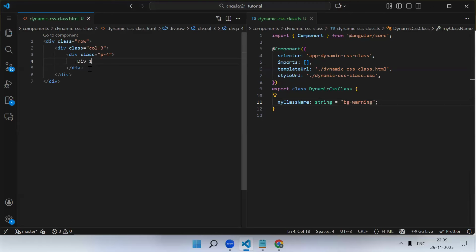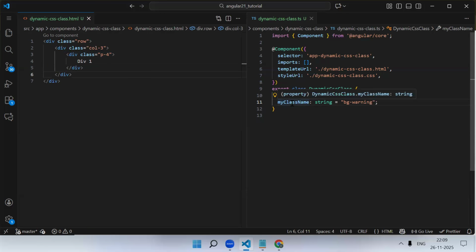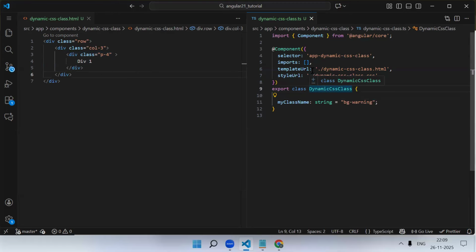Now to this div, I want to add a class, but my class name is coming in this variable. Let's say you have an API call, and from that API call you are getting the class name and storing it over here. Whatever value I have in this variable, I need to add that over here as a class. So this is my static class. Just like this, I can add a dynamic class also, meaning the class which I'm getting from a variable.